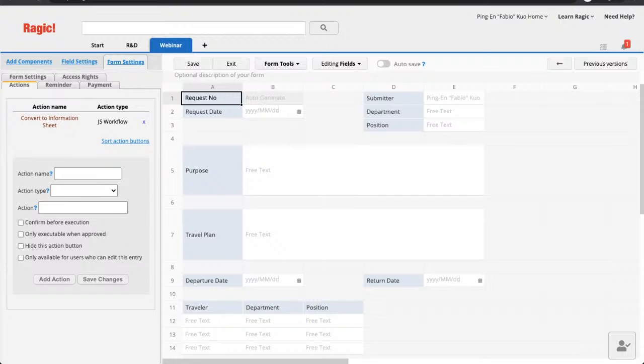It's an action type called the JS workflow, which is a specific type for workflows. Converting records is also a workflow. And of course, there are different actions that you can add if you need to.